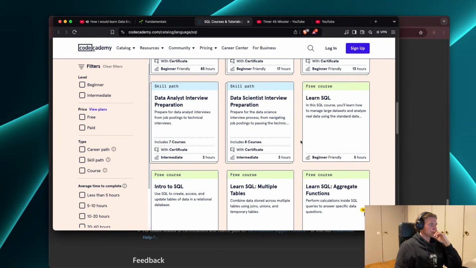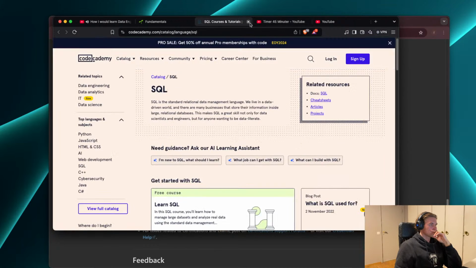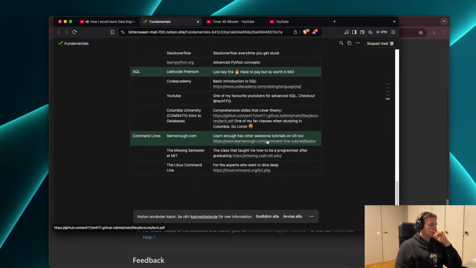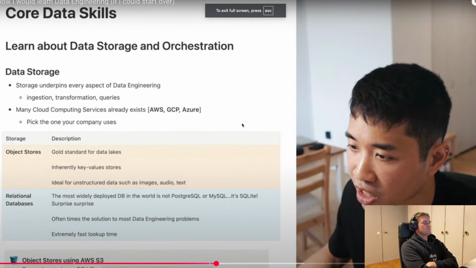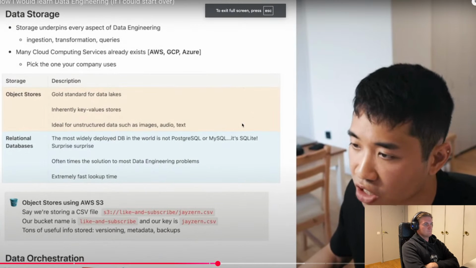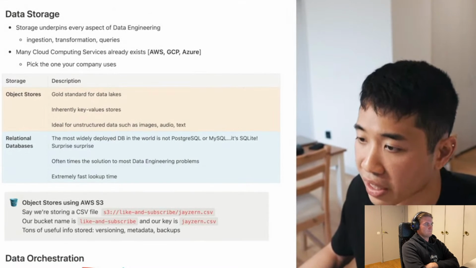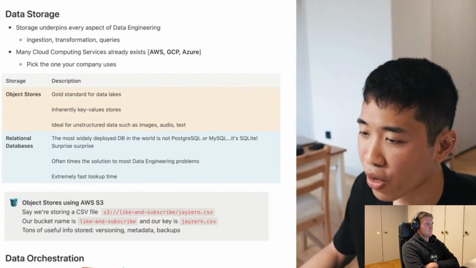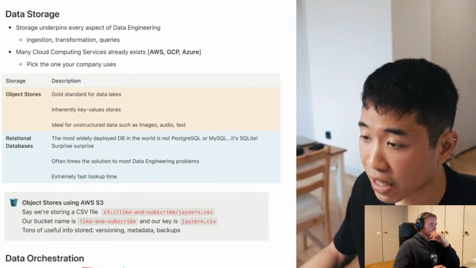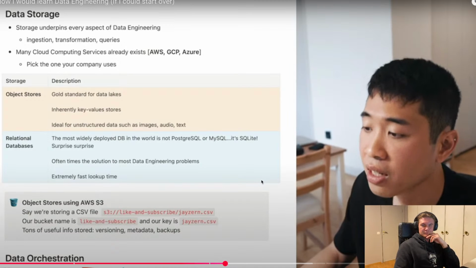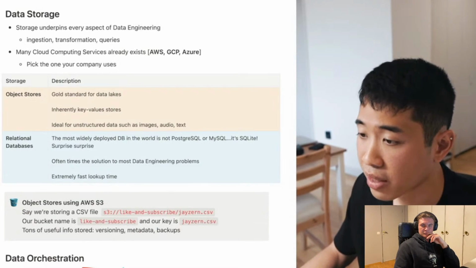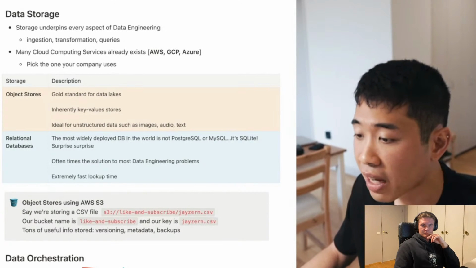Once you get really good at Python, SQL, and command lines, it's time to learn about data storage and orchestration. Data storage underpins almost every aspect of data engineering. Whether you're trying to perform ingestion, transformation, or queries, the two most important storage types are object stores and relational databases. Object stores are ideal for unstructured data, such as images, audio, or text. They're inherently key value stores.